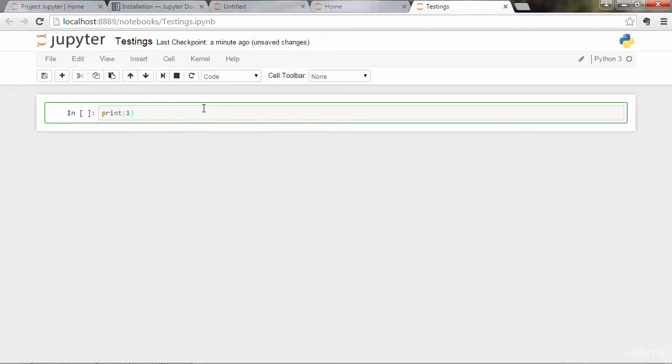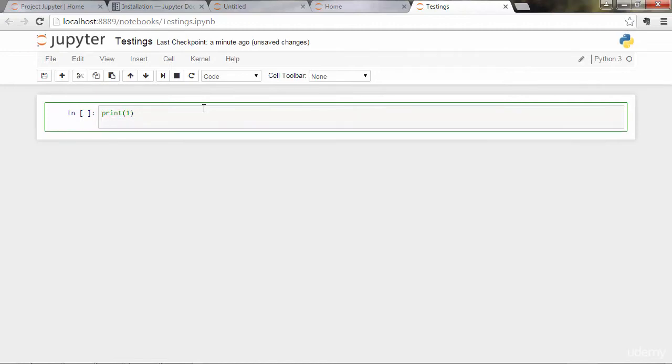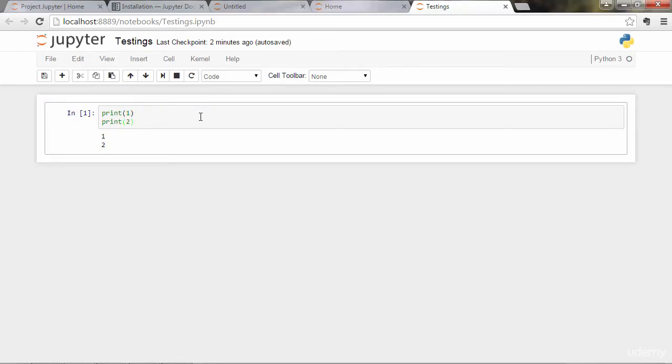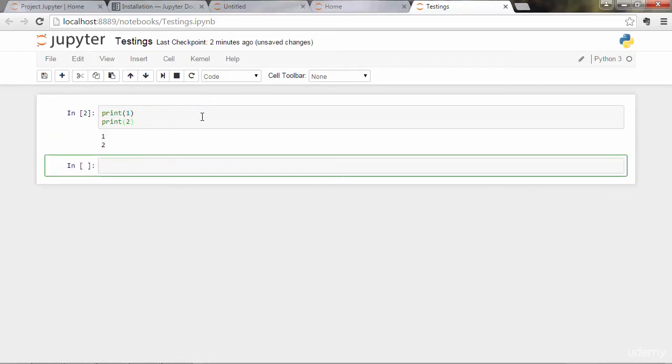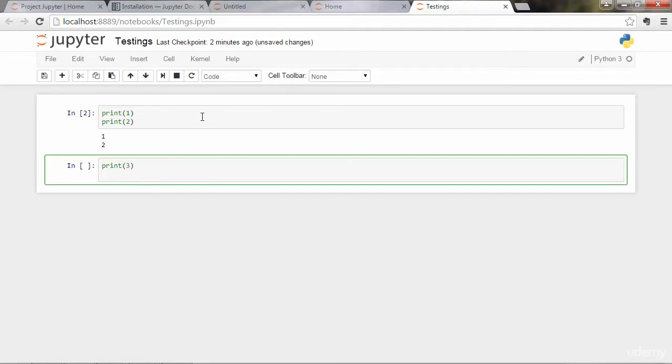Let's say print 1, and if you don't want to execute this right away, you can press Enter. So with Enter you enter a new line in the cell, and then print 2, and so on. And if you want to execute the cell now, you can press Ctrl Enter, and you get the output. Now if you want to create a new cell, Alt Enter would do that. And here you can write another block of code. With Enter you go to the next line, and so on.